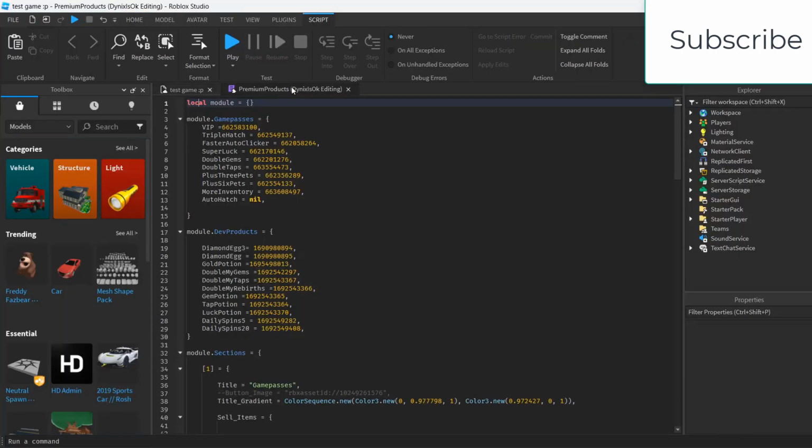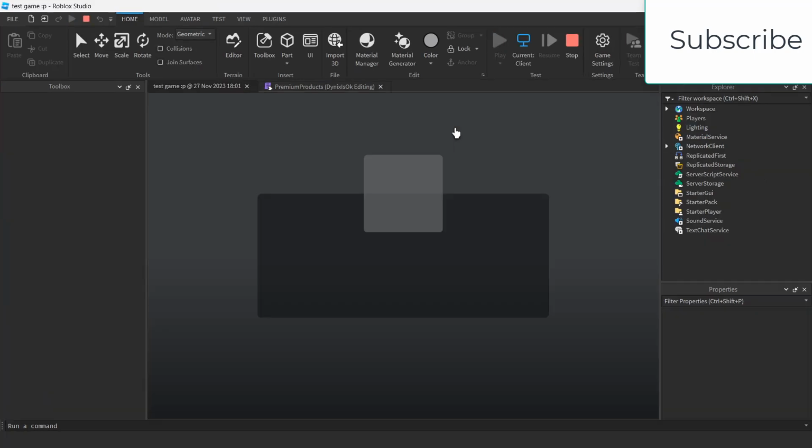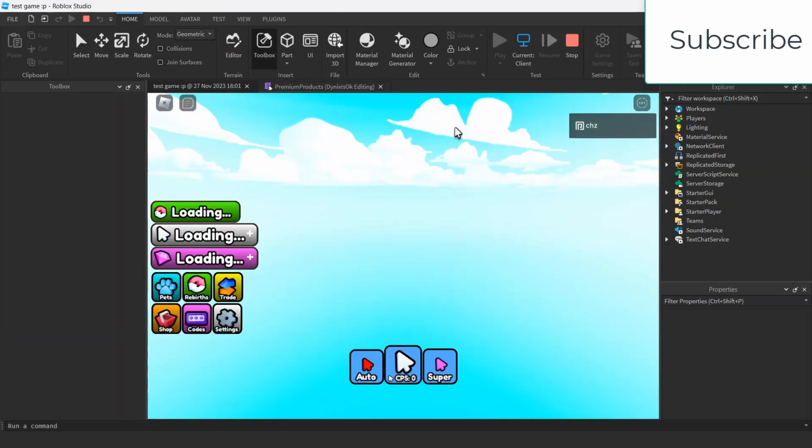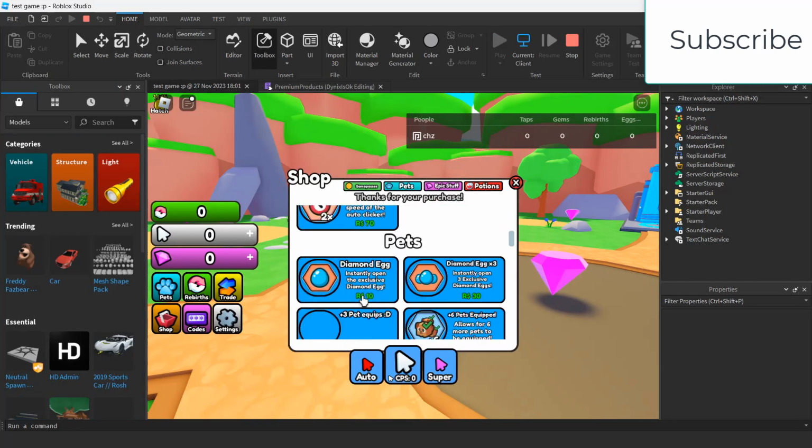Once you've copied the asset ID, you're going to go in your game and you're going to paste the ID that you just copied for that Game Pass. You're going to hit Play. And now your Game Pass is right there.